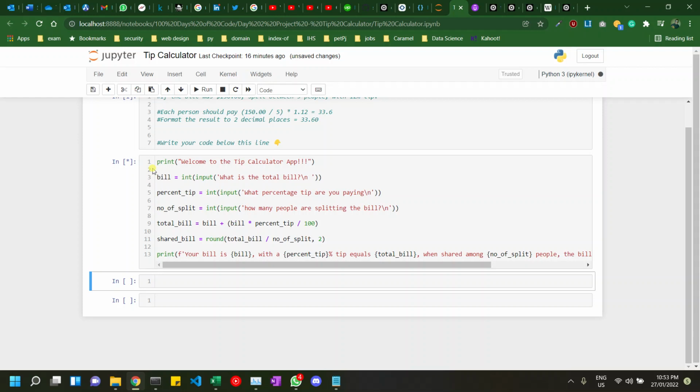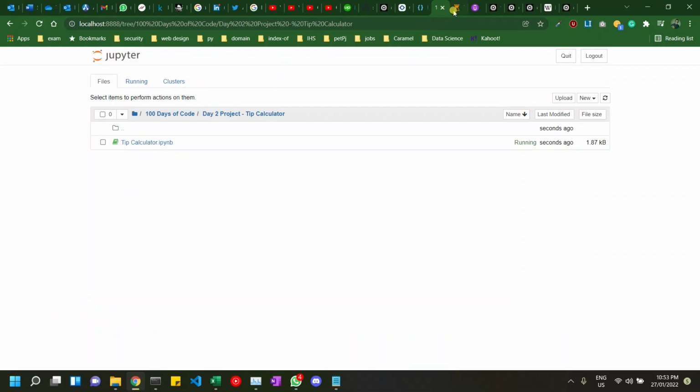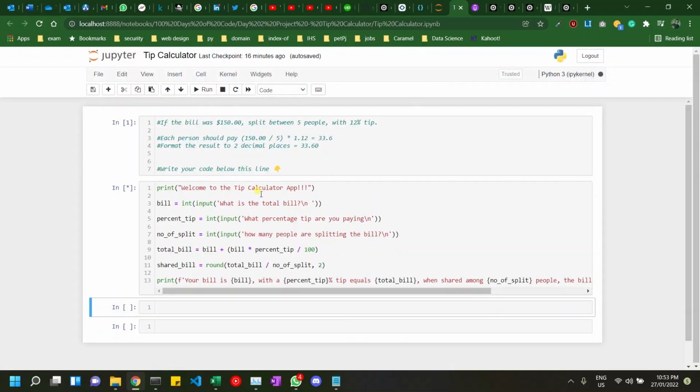It was fun working with you guys on this project. I hope you've been able to learn a thing or two. In this project, we were able to revise our input statements and how to convert them to int, because by default, every input returns a string, so you have to convert them to integers. Then we looked at mathematical calculation, and then we looked at f strings.